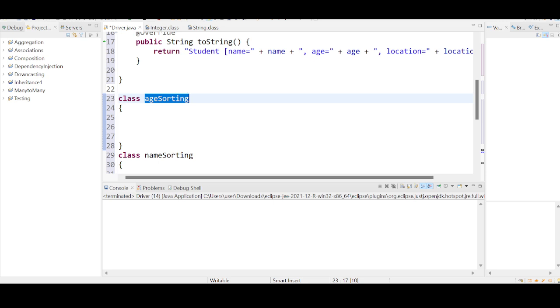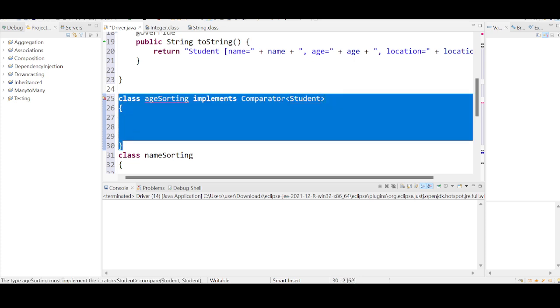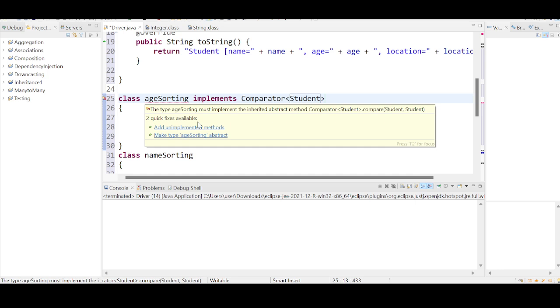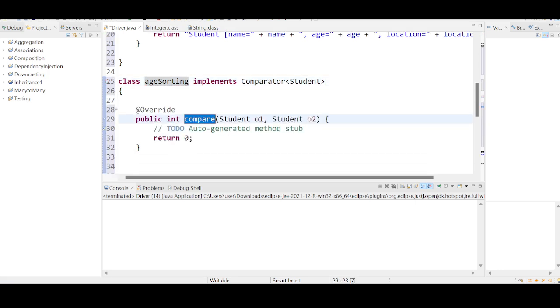In order to define a logic to sort the age, what I need to do is implement the comparator interface. This age sorted class needs to implement the comparator interface, and here you need to define the student class. This space is used to write the sorting logic for the age. It is showing an error because we need to implement the compare method.